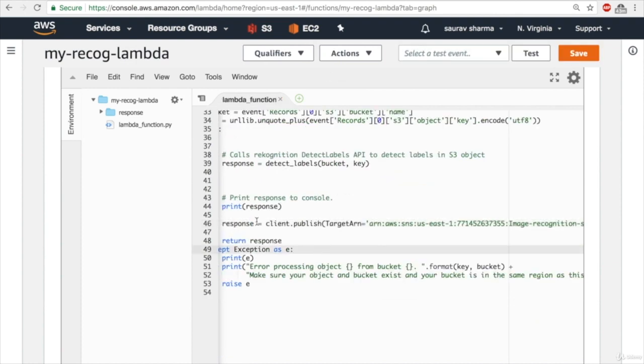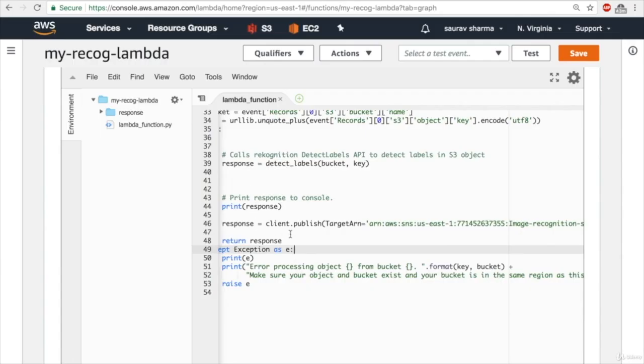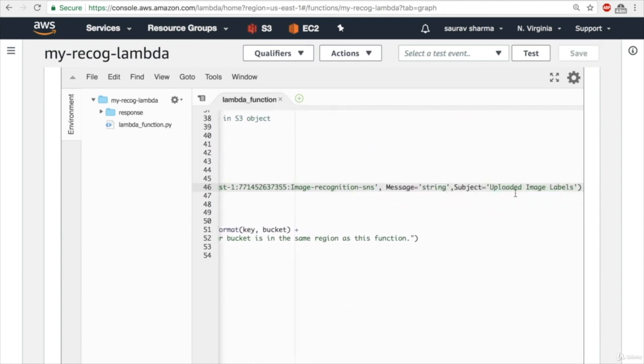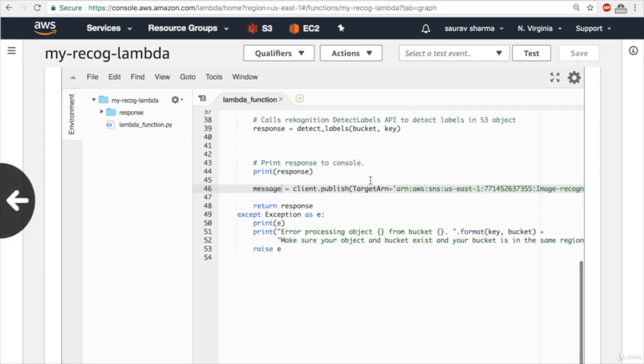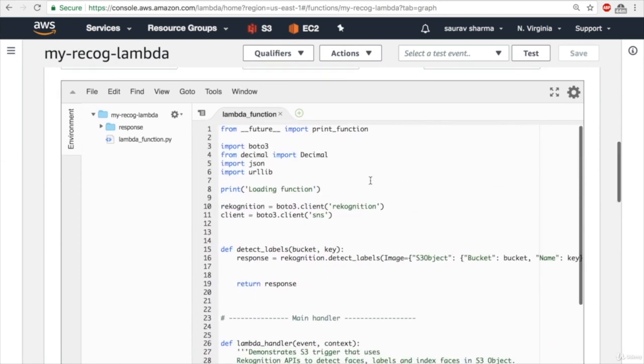Now when we pasted this piece of code here, it was called response, and we have something that's already called response, so I'm quickly going to change this from response to message. Right now we have a dummy message of just string and subject of uploaded image labels. So at this point I think I can try out my image upload.